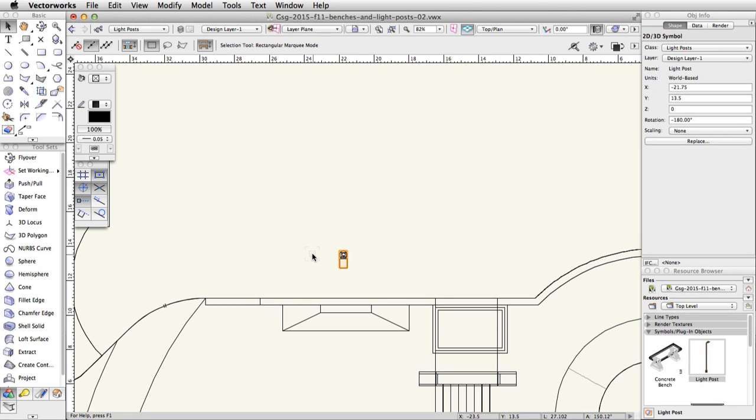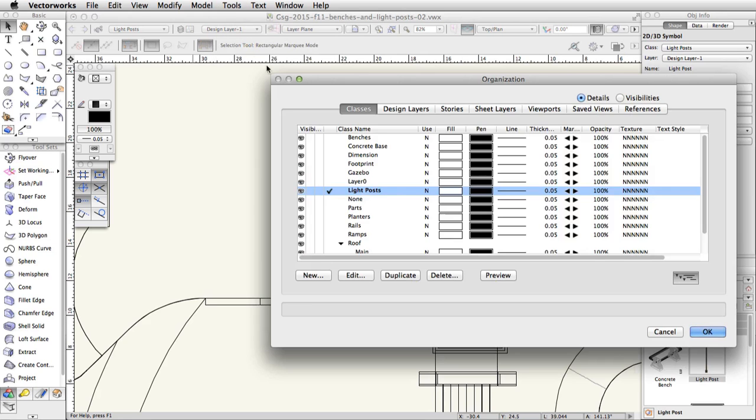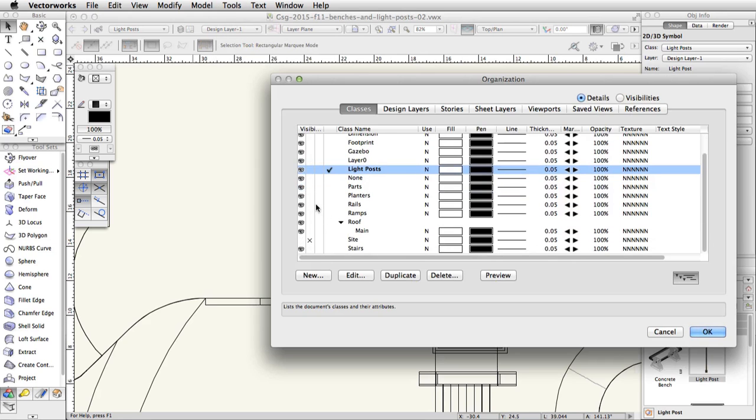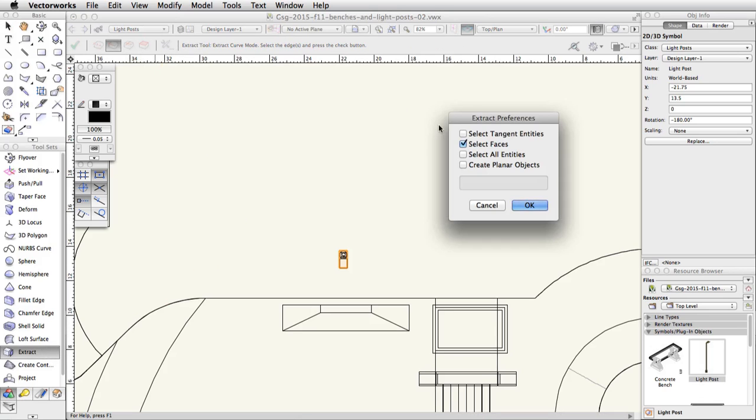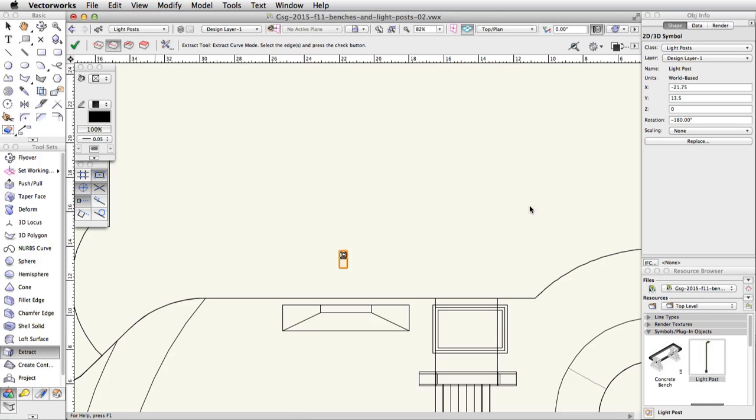Next, we will need to extract the edge of the concrete base to create the path to duplicate the light posts around. To make it easier to extract the edge, set the rail class to invisible. Activate the Extract tool, enable the Extract Curve mode, and click on the Extract Tool Preferences button. Check the Select Tangent Entities option and uncheck all other options. Move the cursor over the edge of the concrete base. A portion will highlight in red.